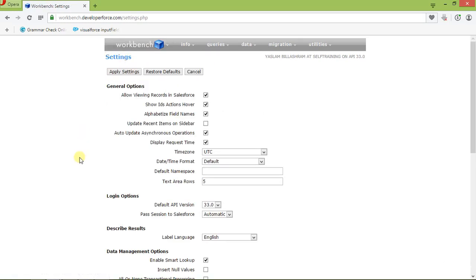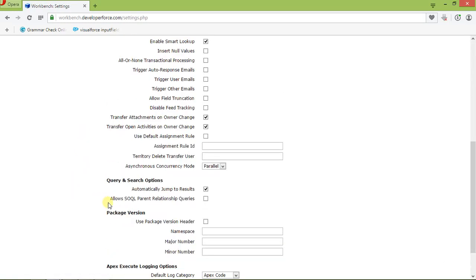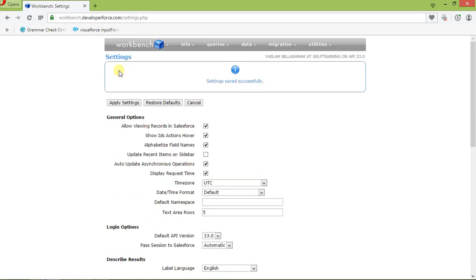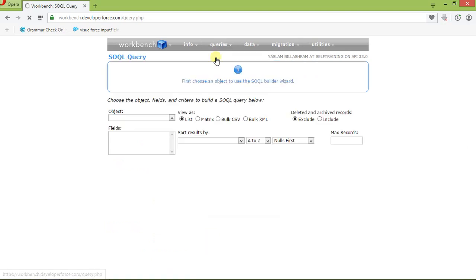So I want you to go ahead and click on settings and then scroll it down a bit. You have allow SQL parent relationship queries, so check that box right now and then apply settings, because without having that checkbox over there it will not allow us to do cross object query. So now go to queries and then click on SQL queries.